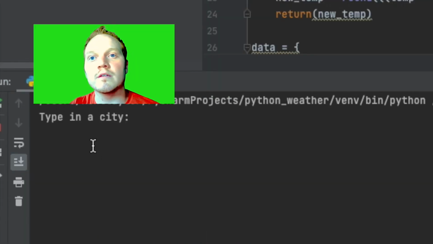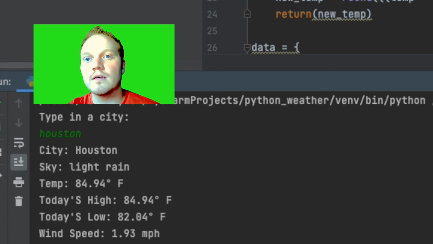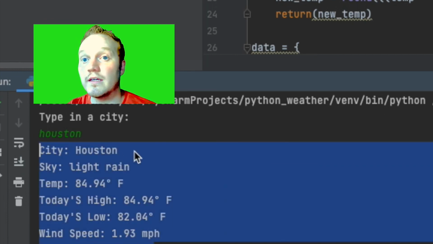So if I hit run, it says type in a city. So let's do Houston. Hit enter, and now it says Houston has light rain. Today's temperature right now is 84 degrees, today's high is 84, and today's low is 82. The wind speed is 1.93 miles per hour, and the wind gust is 4.39. So that's really working nicely, and it was quite fast.